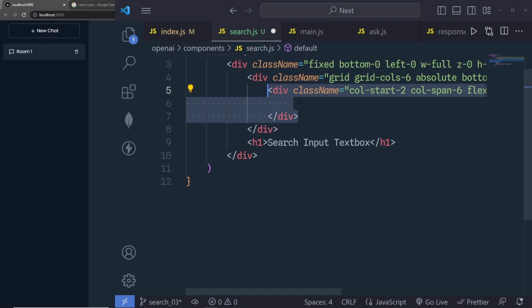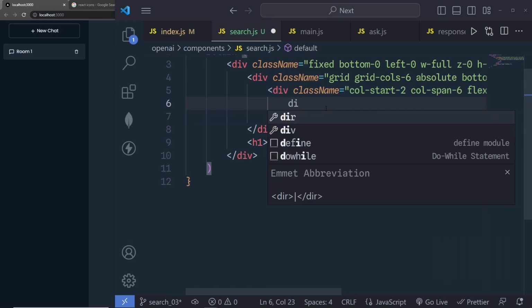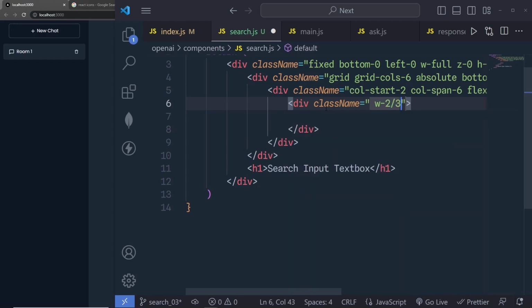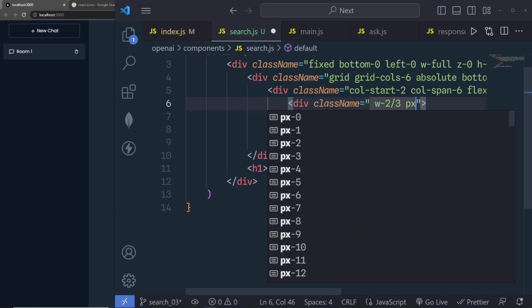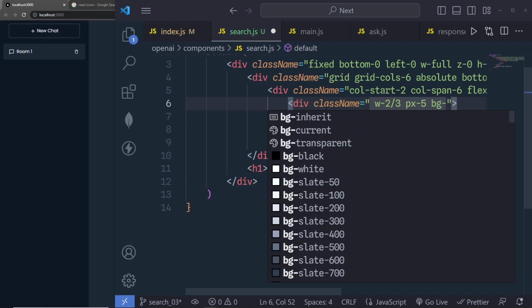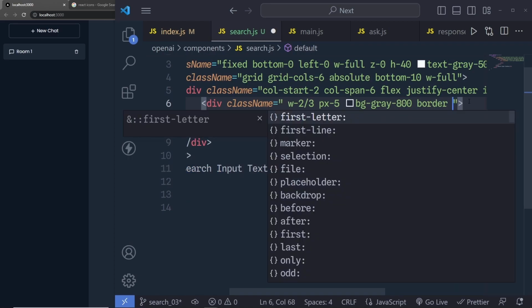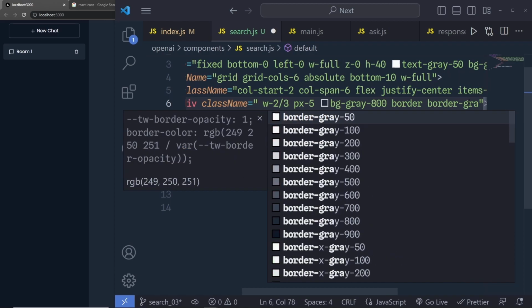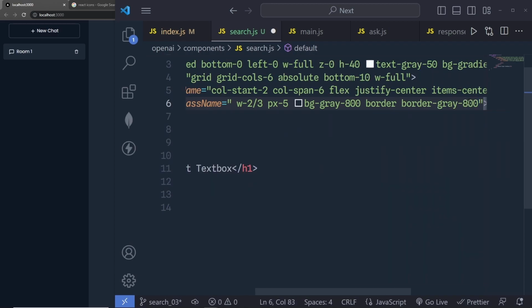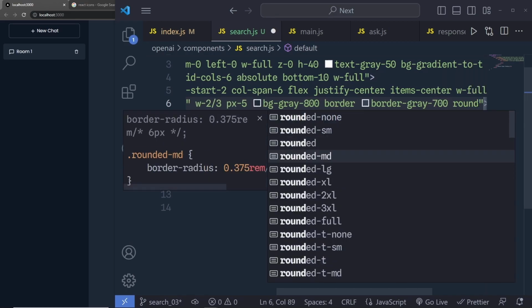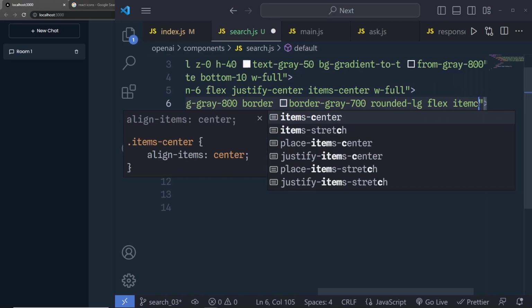Inside this div right here, we have another div. So here we add width 2/3. So this will add a 66% width to this div. Then add padding x-5, bg-gray-800. Then I'm going to add border and add some border color to it. So I'm going to add border-gray-800. This is going to be the border color for this div. And then I'm going to add here rounded-lg, flex, and items-center.